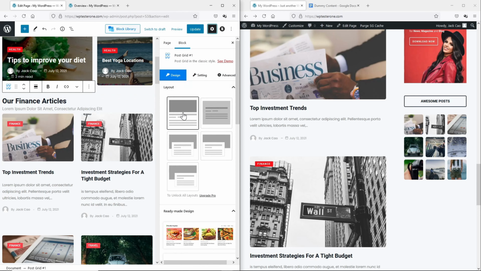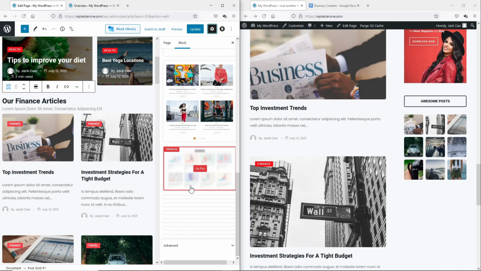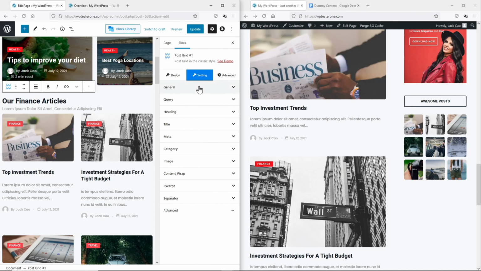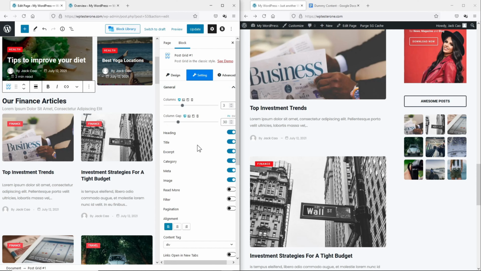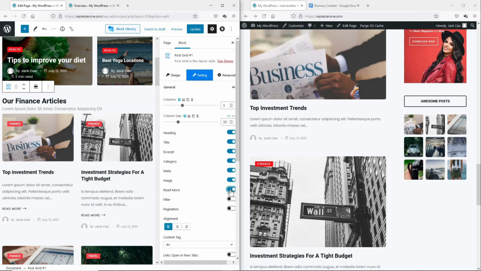For the free version, you only have one layout. The other versions over here, they are for the pro versions, as well as the ready-made designs. These are all for the pro versions. And let's go to settings. You can see over here, there are a lot of things that you can configure. You can hide the heading. You can display or hide the title of the post, as well as the excerpt, category, meta, images. You can even have a read more if you want to. Or you want to add a filter for your audience to show whatever they want. You can do that as well. Or you can add a pagination. You can align your text center. I prefer it to be aligned left.